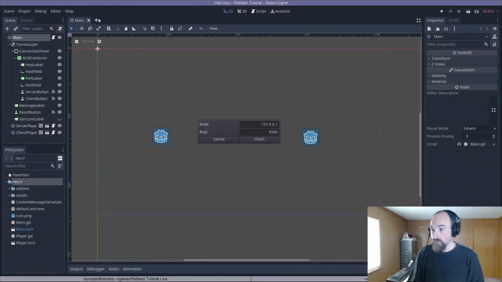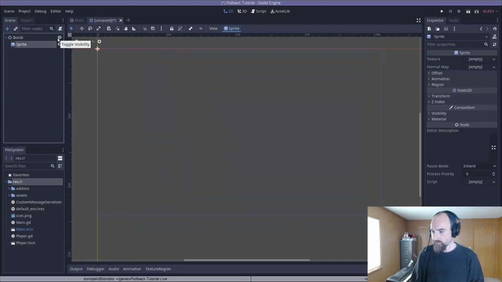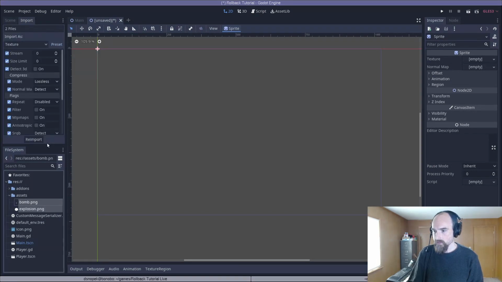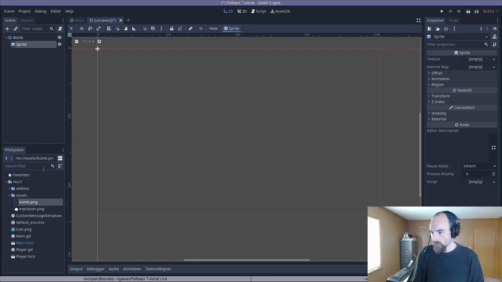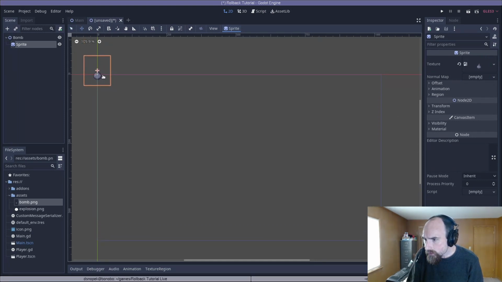The first thing we're going to do is create a new 2D scene. Let's rename it Bomb. Add a sprite. You can get the PNG files for the sprites from the Git repo that I linked to earlier. I put them in the assets directory. Make sure to change the import preset to 2D pixel. Drag the bomb.png over to the texture for the sprite. I want to kind of center the sprite in the scene.